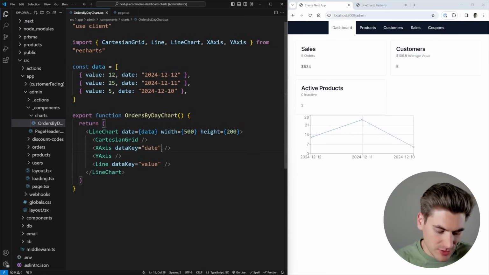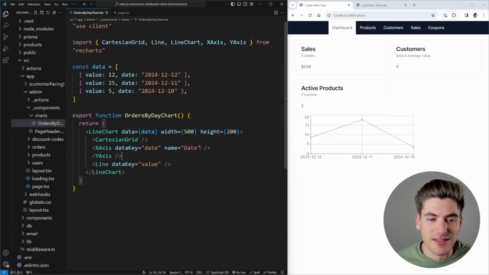I can also, for example, come in here and give it a name such as date. And now it's going to be specified that this is the date, but this is really not important because we're not showing that anywhere on our graph. So we can leave this off, keep it on there. It doesn't really matter. We'll just remove it because we technically don't need it.